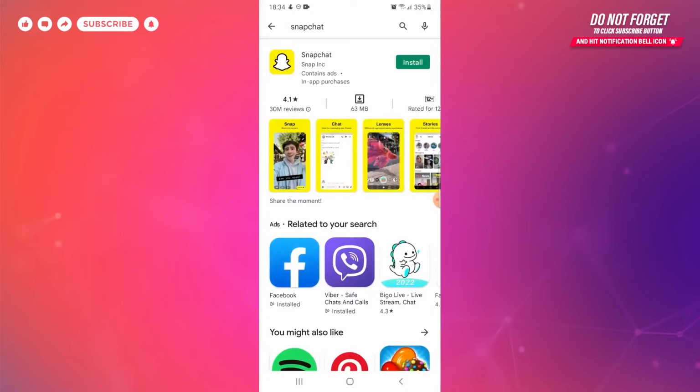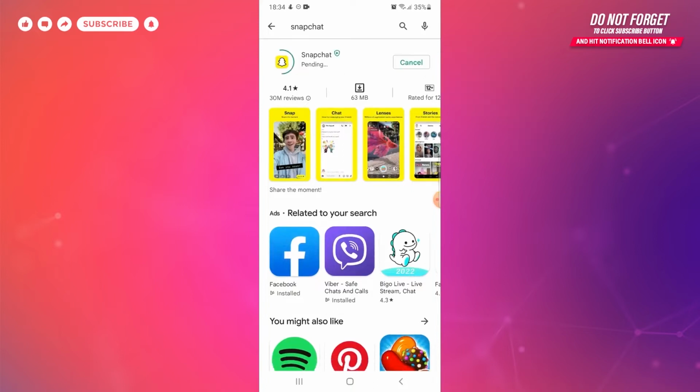On the top right corner, you can see an option for install. Tap on install. Snapchat is a place where you can share photos and videos with your friends. Now Snapchat is being installed on your phone. Snapchat has been successfully installed on your phone.